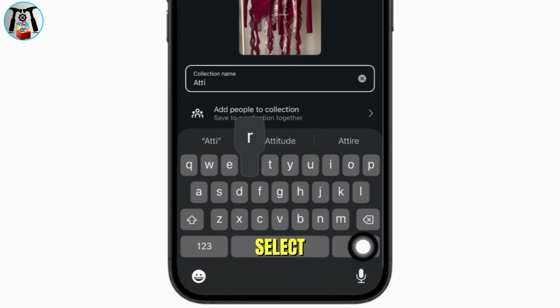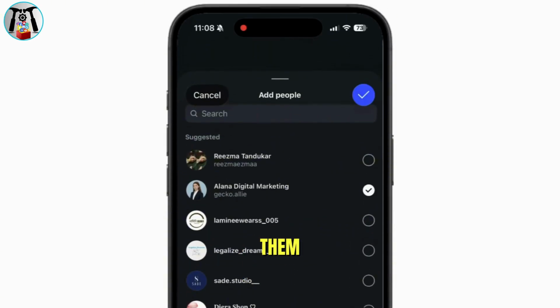Your friend list will appear. Select the friends you would like to invite to the shared collection. After choosing them, tap Done in the top right corner and then tap Save to create the shared collection.